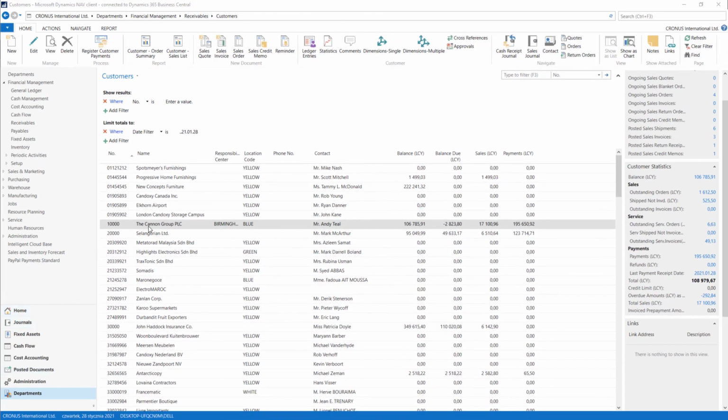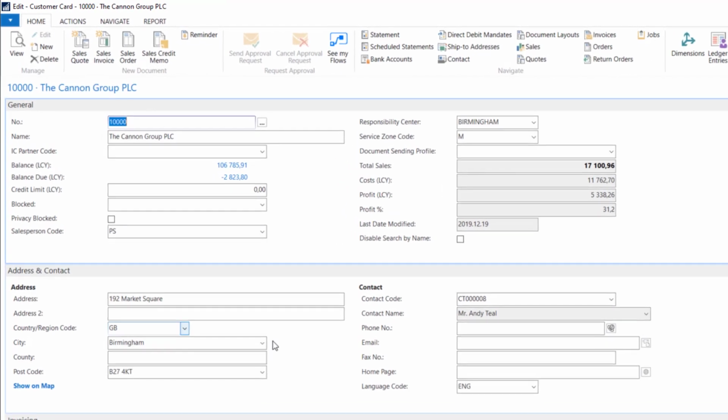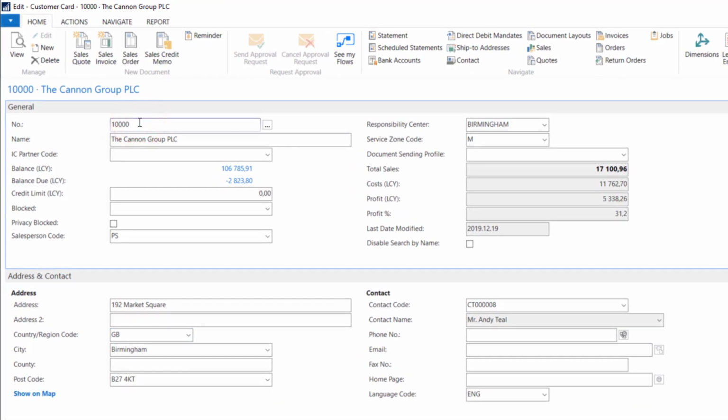Okay, so let's open one of the customer cards. As you know, you cannot edit here. You have to use a card. The most important field, the number. So this is unique. You cannot use two customers with the same number. Customer name, you have 50 characters for it.